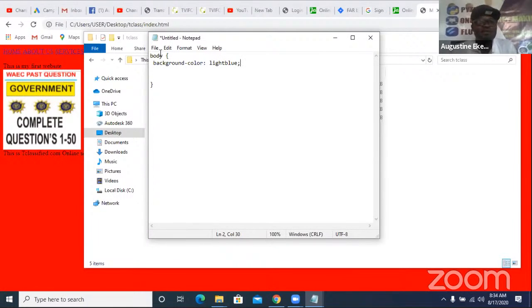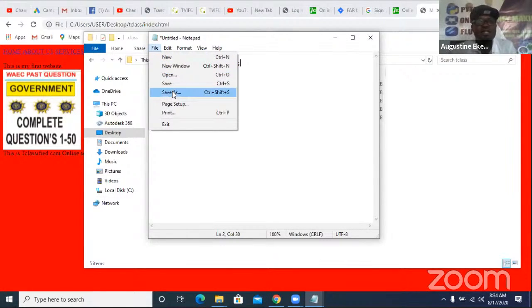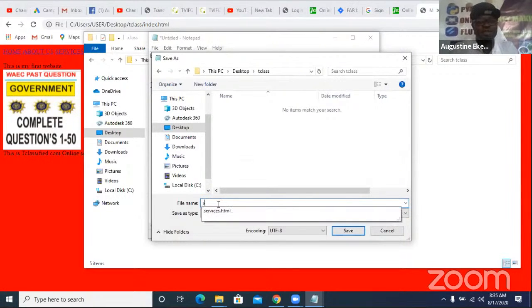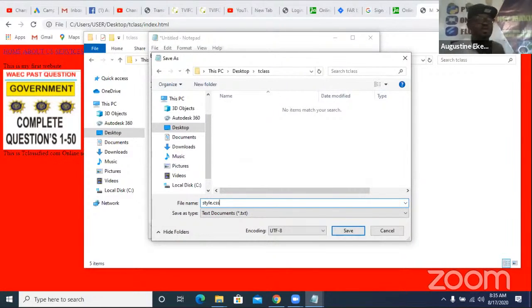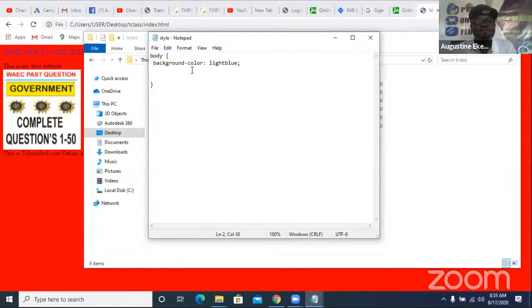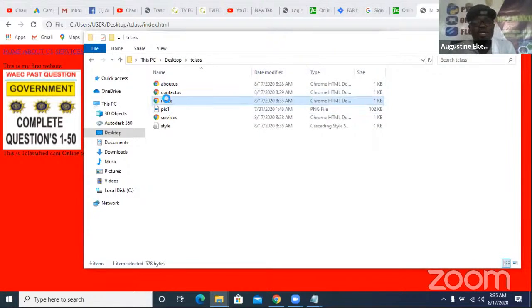So this is a CSS file. If you want to save it, you simply click on File, Save As. Make sure you save it inside the same folder, the Tclass folder. That's our website. So what will be the name? We are saving it with style.css because it's a CSS file. If it is HTML, it has to be .html. If it is a Python file, it has to be .py. So I come down here and click on all files. Then I click on save. So this is our CSS file. We're going to introduce some tags inside our home page so that we can style them. So I'll quickly go back to my index.html by right clicking and saying what?